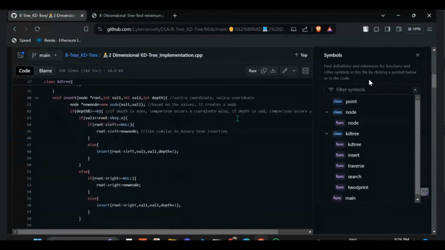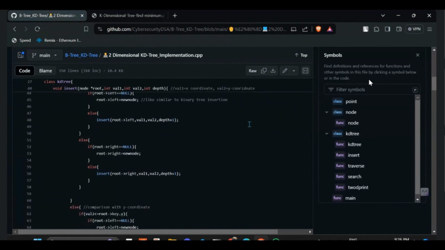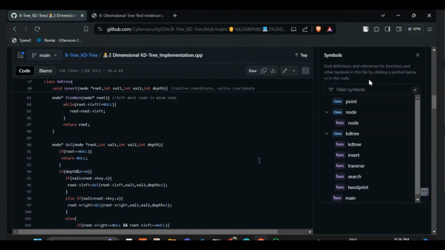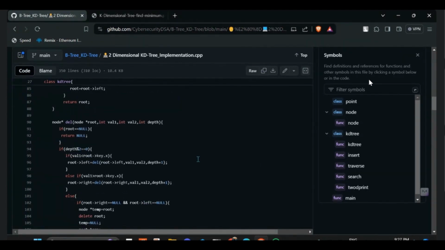And then insert, it's a void function. What it does is it gets the value of root, and then value 1 and value 2, the x coordinate value and y coordinate value, and the depth, which is by default 0. During the function call we mention it as 0, and then it inserts based on the logic of the kd tree. And the next function, it's the find min. The find min actually returns the leftmost node in a given tree. So it finds the leftmost node.